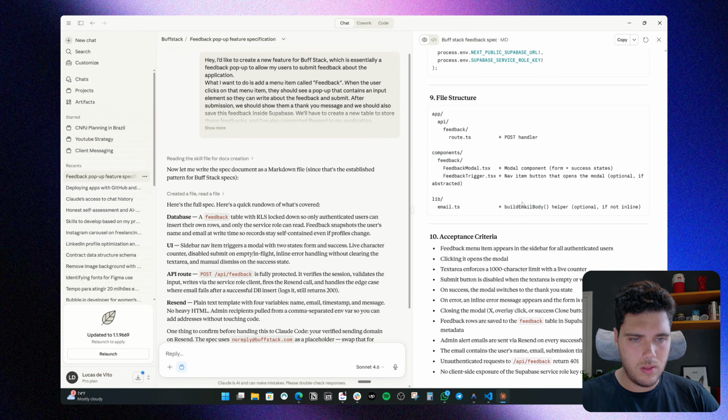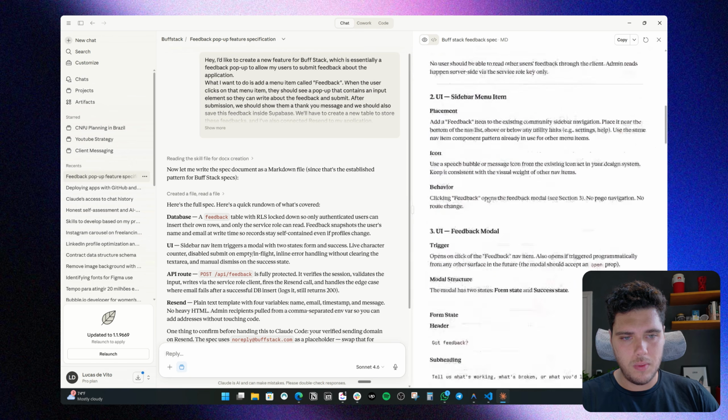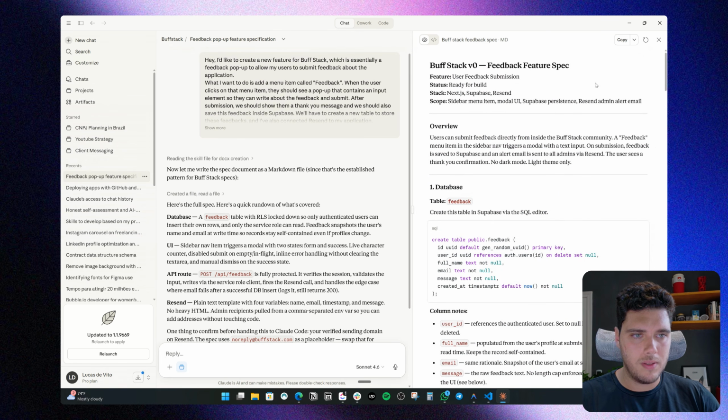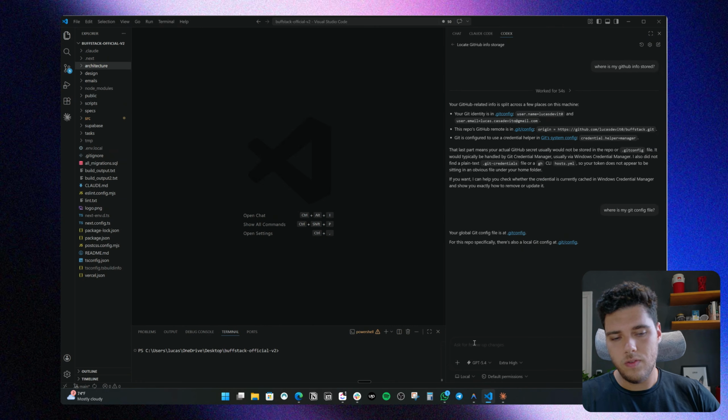Supabase client nodes, and so on. So you can see here that we have a very, very detailed specification. And so let me copy this and bring that over to Codex. And again, if you're using Claude Code, if you're using Antigravity, that's exactly the same thing.